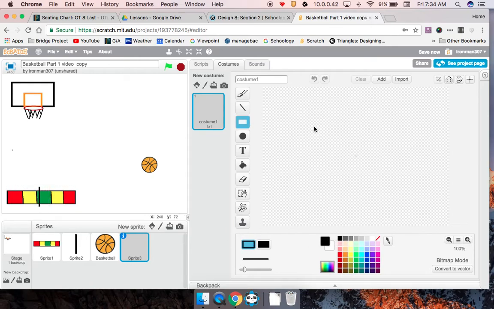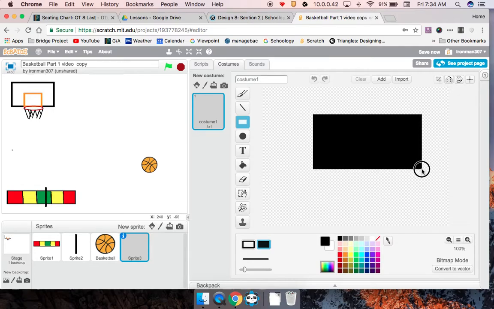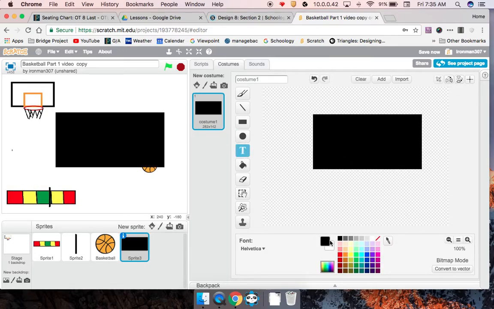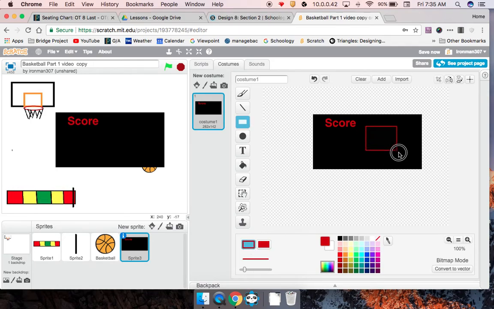So I'm going to make a black box. I'll have this one filled actually. So fill, text, red, just like a scoreboard. Score. Now, I can still edit it. I can't edit it anymore, but now I can move it around or make it bigger. So that's that, and then I'm going to put a red box in here. You'll see what that's for in a second.